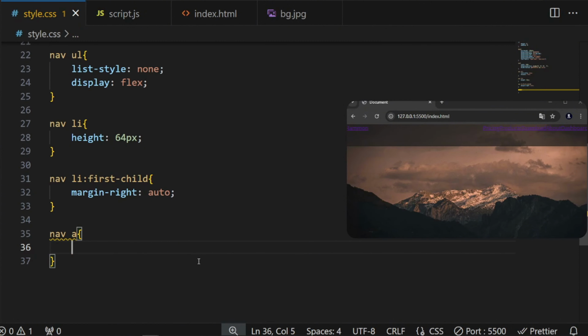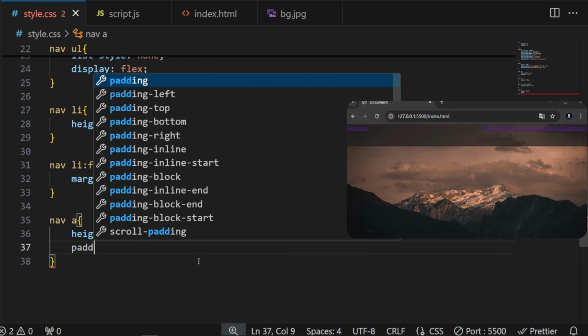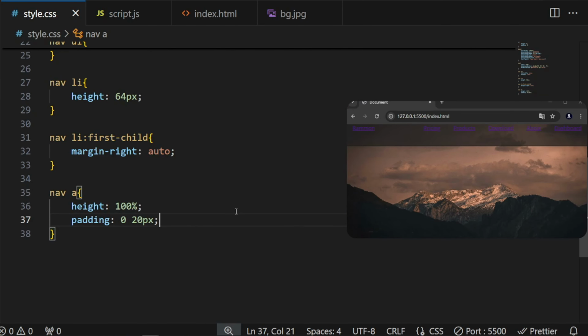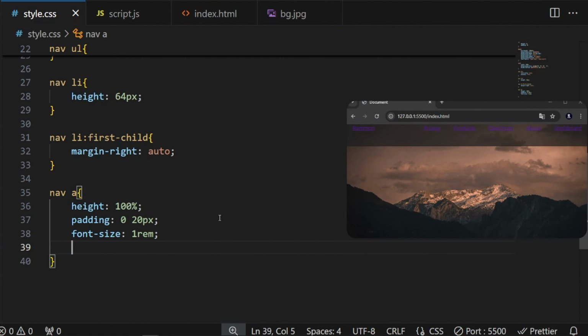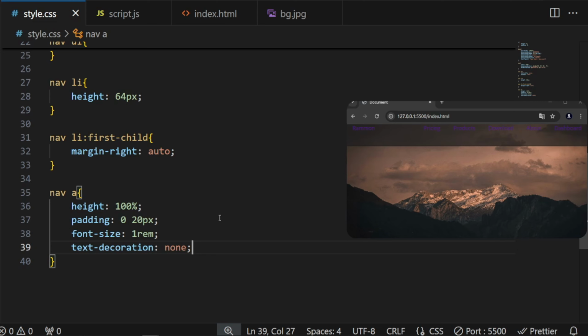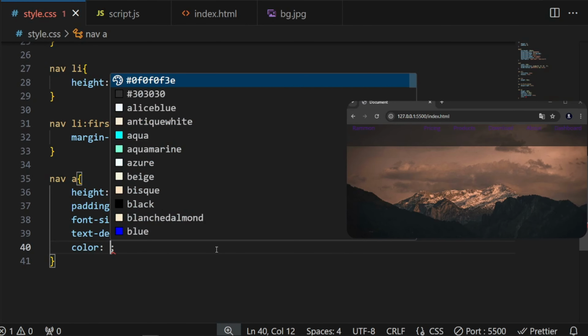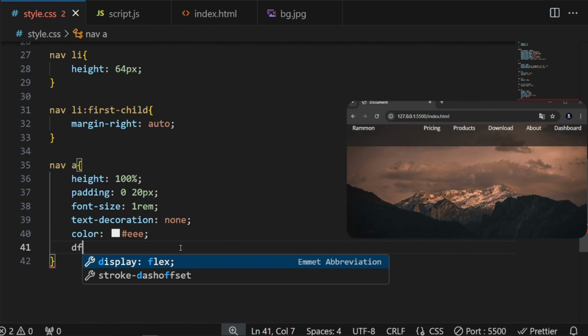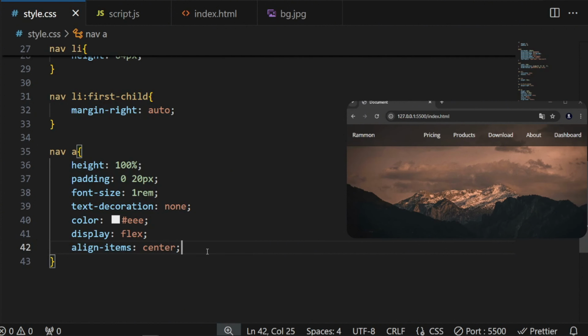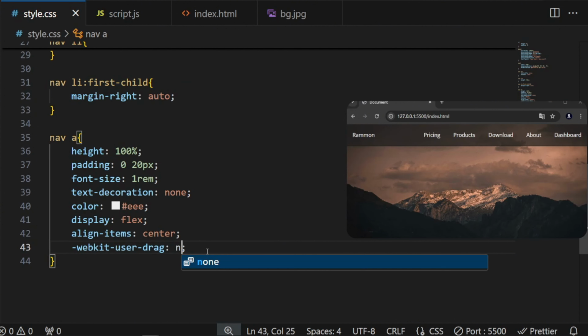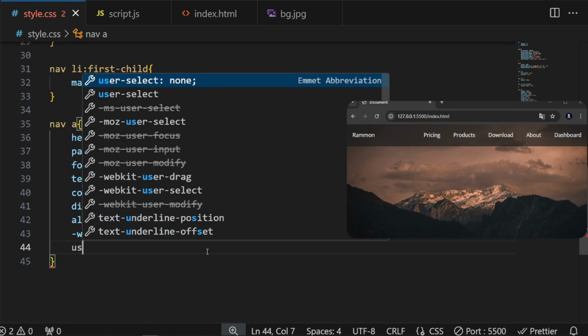We set the height to 100% to match the height of navigation links. We add a bit of padding to create more space. Font size to 1 rem. Text decoration should be set to none to remove the default underline. Also, let's set the color of the text to something white. Display to flex and align items center. Additionally, we can disable user drag and user select by setting them to none.